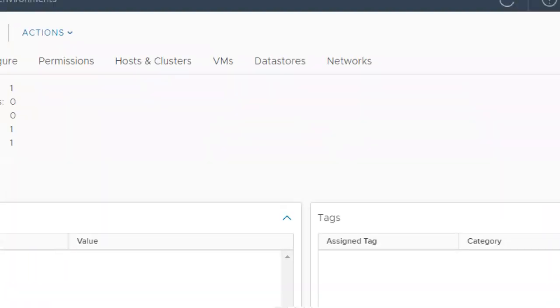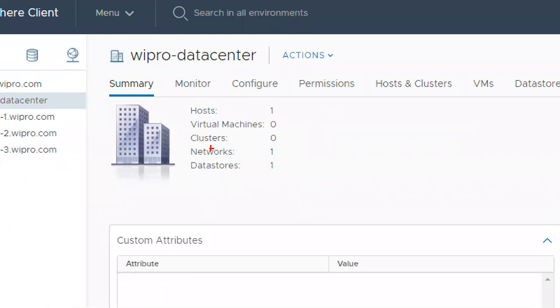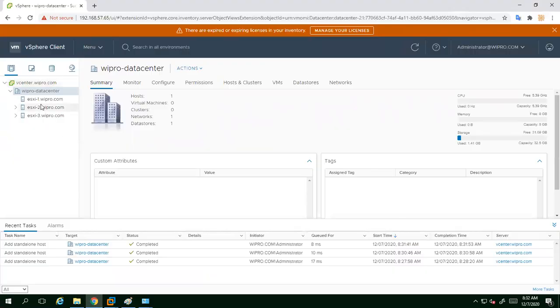So now when you go to your data center, you have all the information like how many hosts are there. Right now it's showing only one host. Now I'll refresh. From here you can refresh. Now we can see you have a total of 3 hosts. How many virtual machines? I don't know, because we don't have any virtual machine.